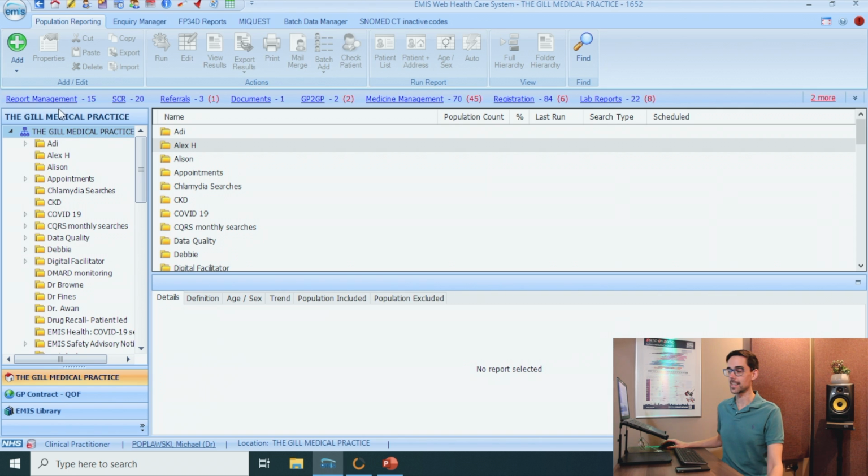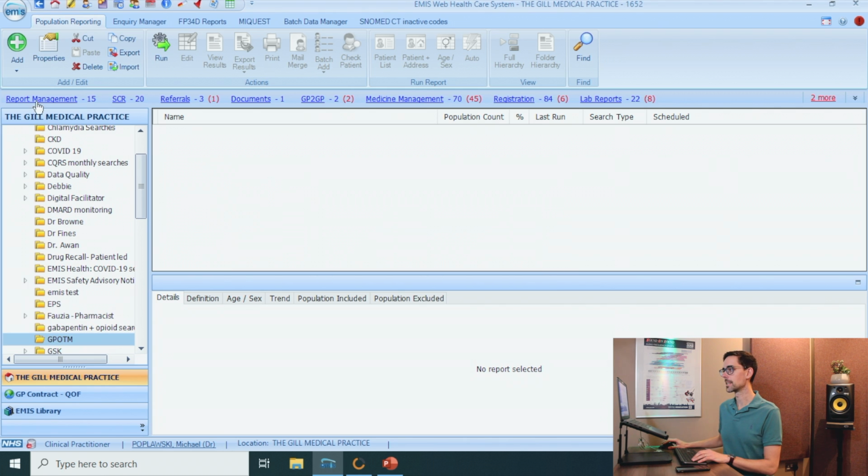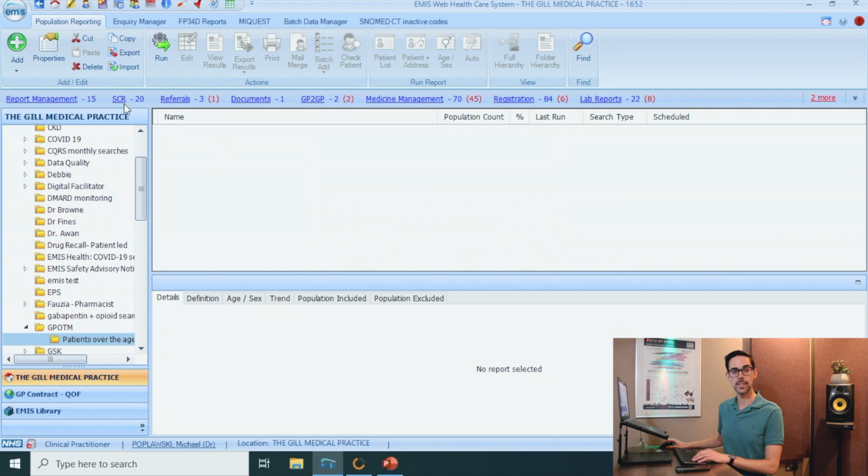Go to your practice and add a folder. I'm going to call this folder GP OTM, and I'm going to make a subfolder underneath. So let's call this patients over the age of 30 with a cholesterol more than 9.0. Click OK. Now let's create a search.